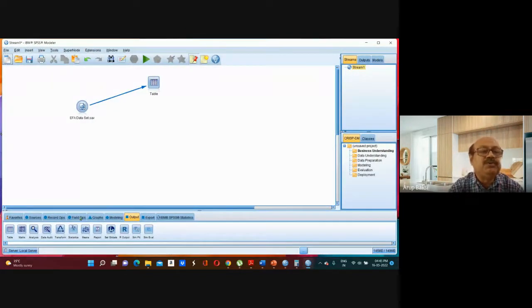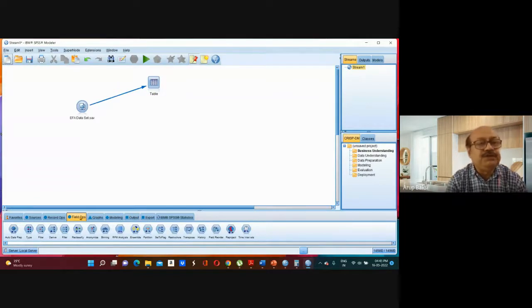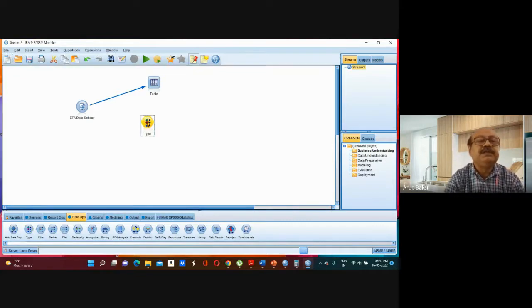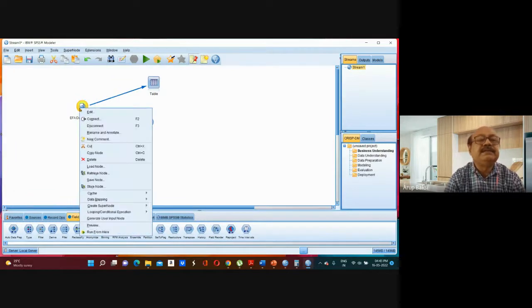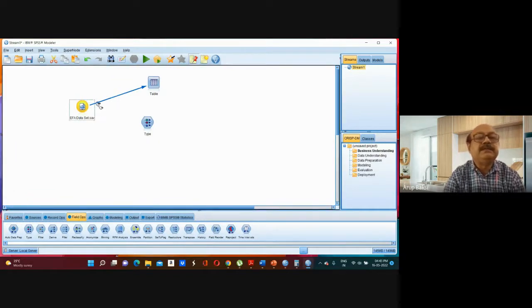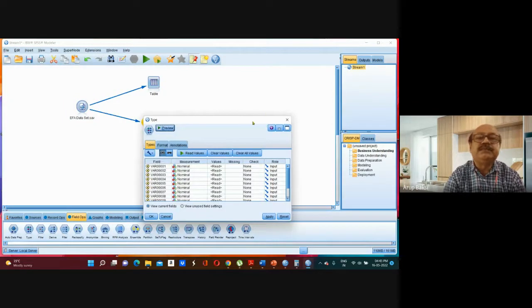Now let me go to the field operation because I need to define the type of data. I have to define the type of data that I am having. So there is a type tab over here. You just bring it over here and then again connect it with the data set. Just draw it here. And now double click and open this type 1.